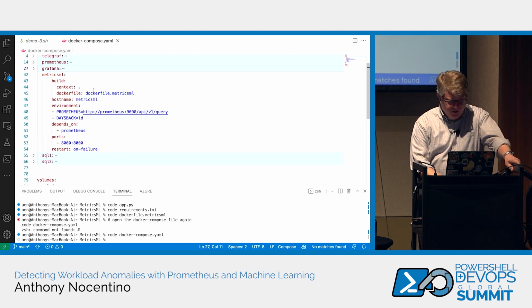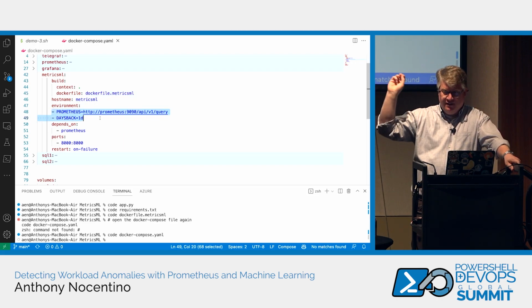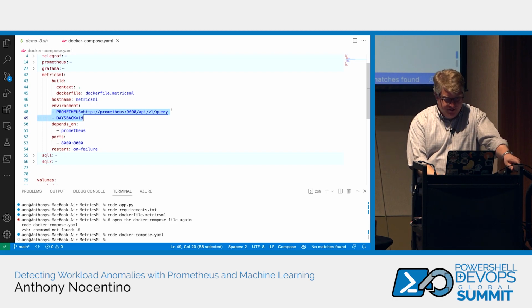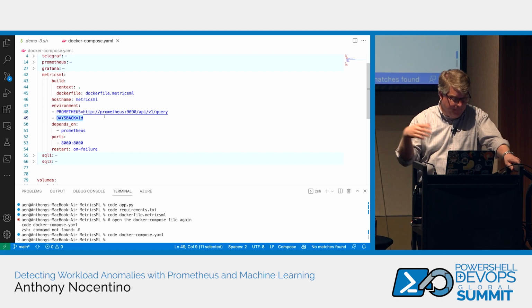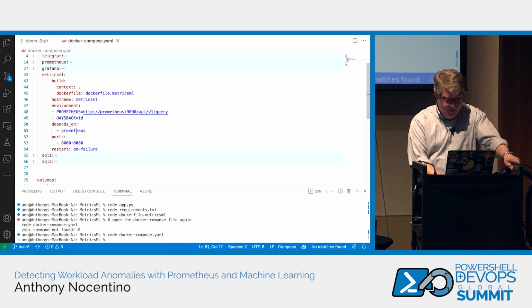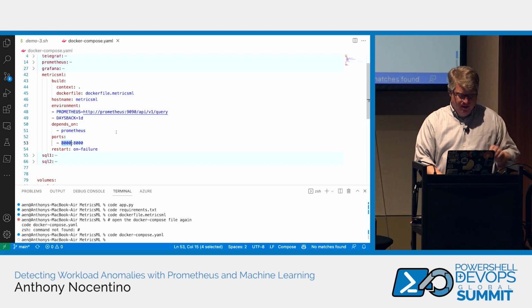So back to our compose file, what I overlooked earlier was this. Metrics ML is kind of what I called the project. I'm going to build the Dockerfile that we just walked through. And here's some configuration that we're ingesting. Remember, I plucked off a couple of environment variables when I was walking through the code, so I can dynamically change the Prometheus endpoint and how far back I want the data to go. I don't want this container to start until Prometheus is up and running, and it runs on port 8000.